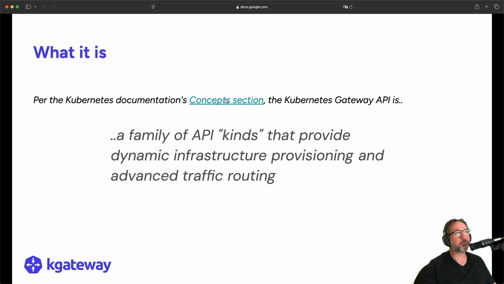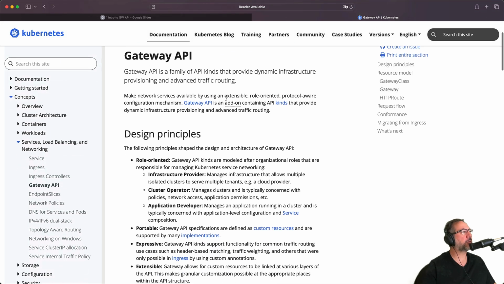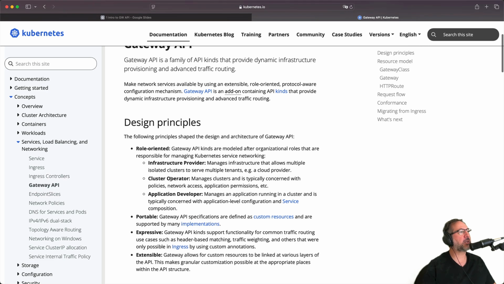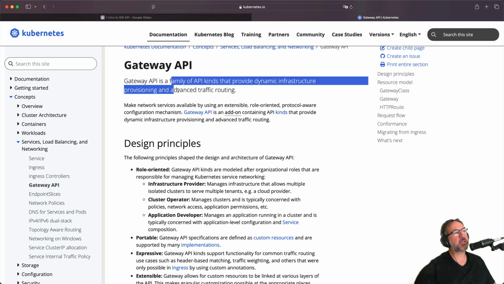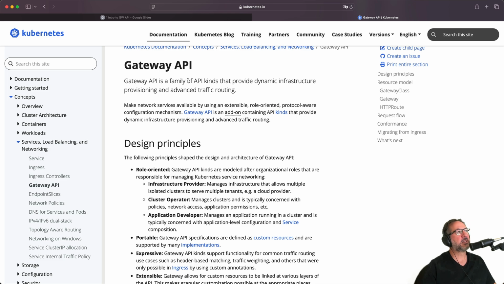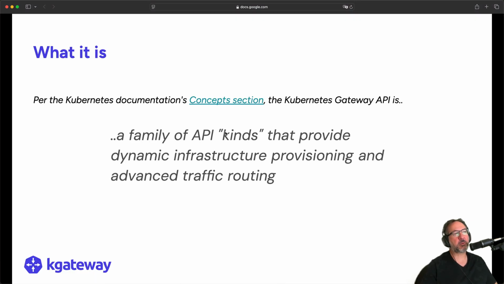And so if we look around for maybe a place to begin, we might visit the Kubernetes documentation, and under the concepts section, we'll come across a section that talks about Ingress controllers and the Gateway API specifically. Something jumped out at me on this particular page, a very succinct summary description of what the Gateway API is: a family of API kinds that provide dynamic infrastructure provisioning and advanced traffic routing. So it captures three distinct things here: that there is more than one resource, that infrastructure provisioning is in scope, so to speak, and that traffic routing is not scoped to just the Ingress scenario.